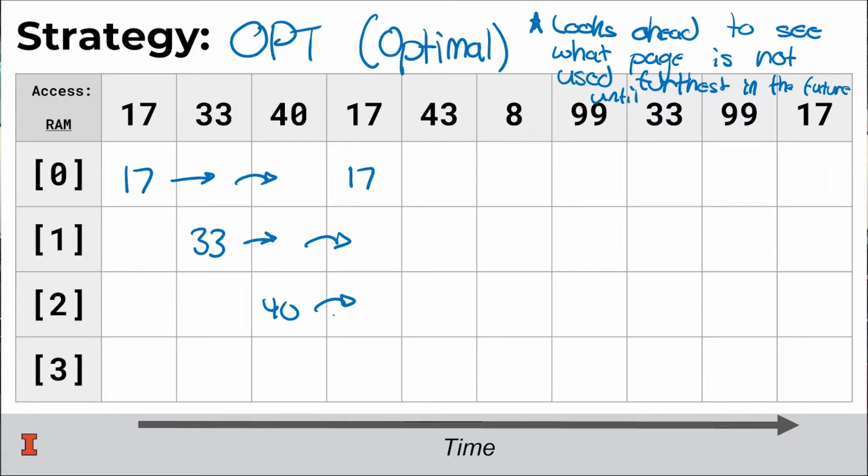43 is a new access, so we can go ahead and put 43 in the last slot of RAM. And all of the other things are in RAM still. Now we need to access page number 8. Is there any free spots in RAM right now? No. So because there's no free spots in RAM, we're going to have to kick something out.